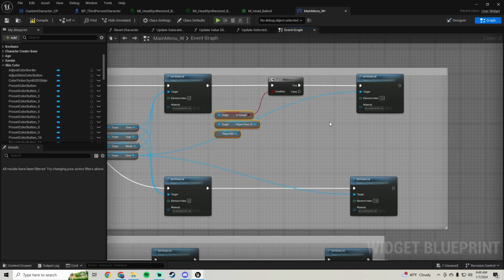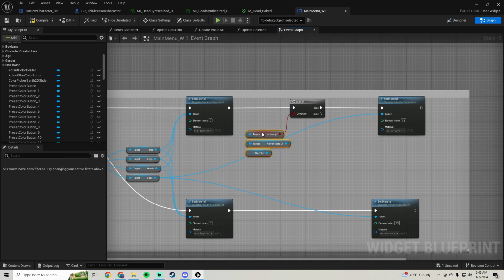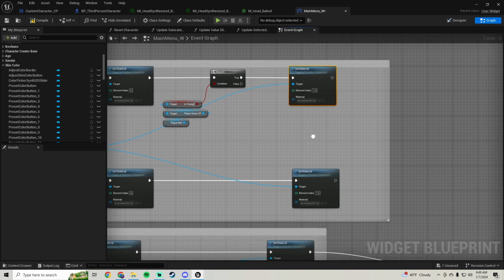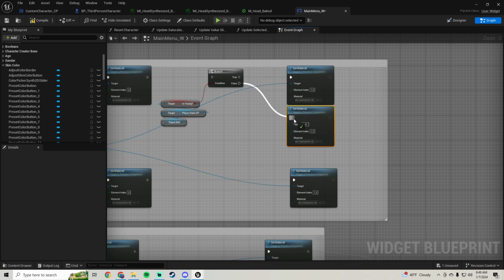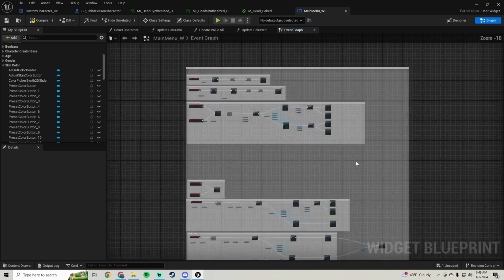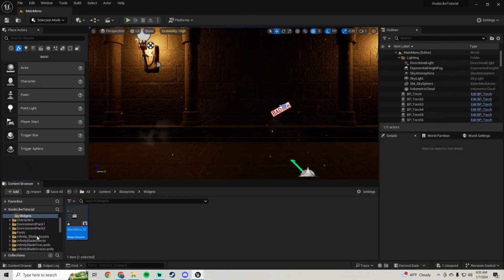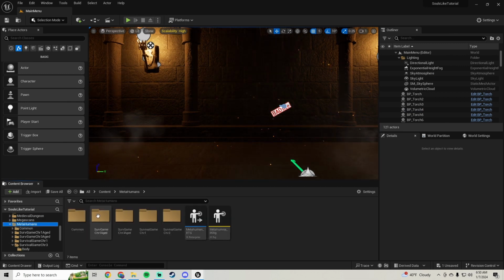And if we are young, we're just gonna stick to our standard young material here. But if we're not young, we're gonna copy and paste this material. Hook this into the false. We're gonna go find our aged material. So find your open MetaHumans, find your aged character.